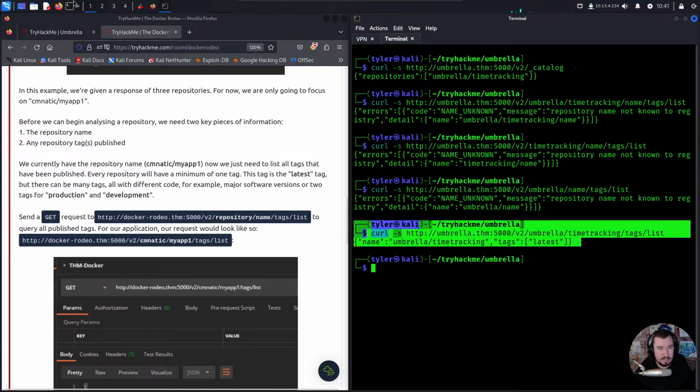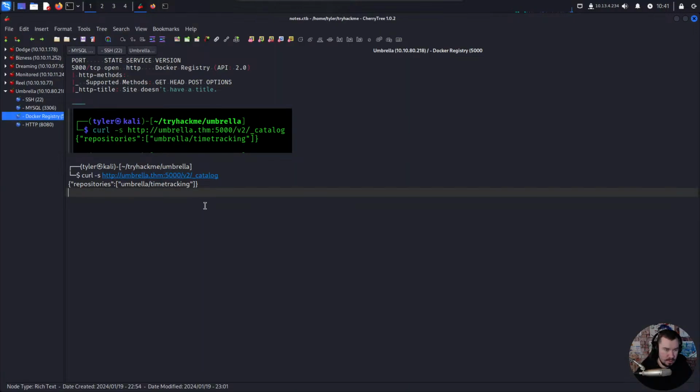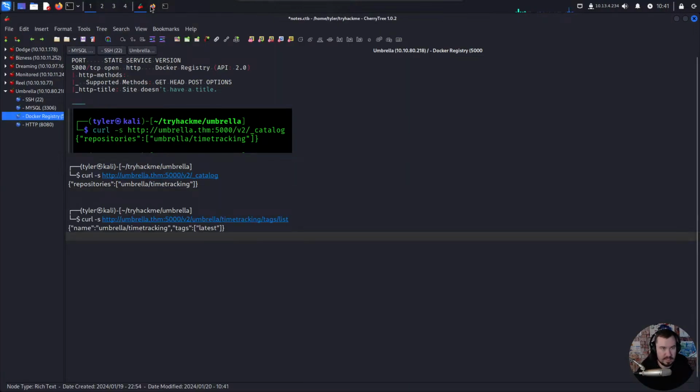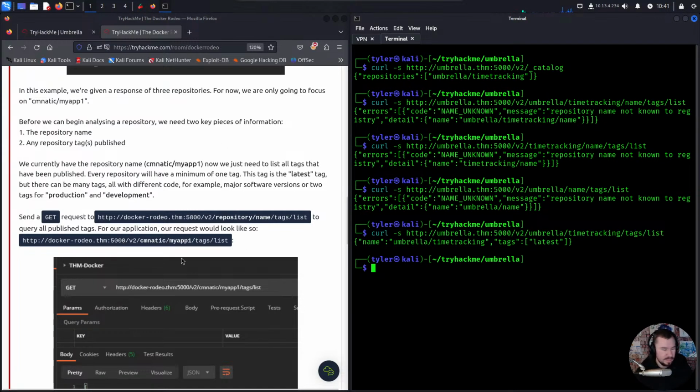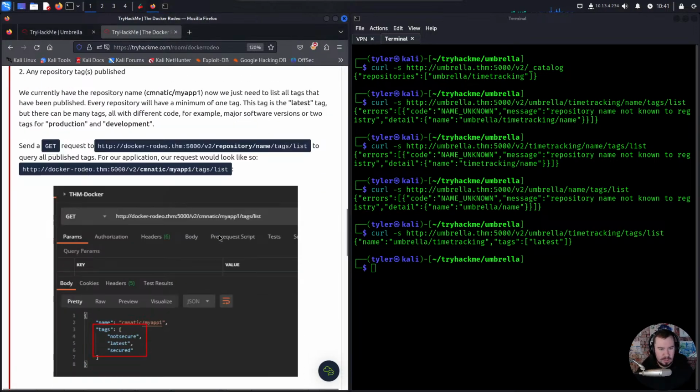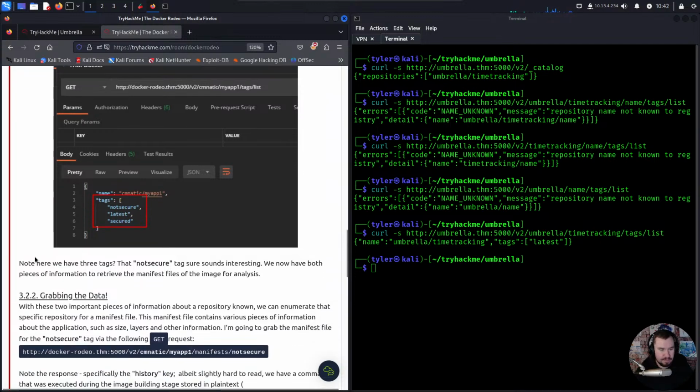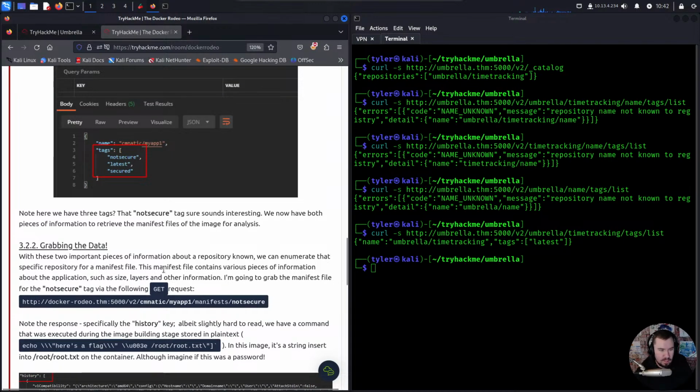Let's go ahead and drop this in our notes. All right, so we have the tags there. Pretty easy since it's just the latest. For our application, okay, yep, I just clearly misread that. Note here we have 3 tags. The not secure tag sure sounds interesting. Well, we only have 1 tag, so that should make it a little bit easier.